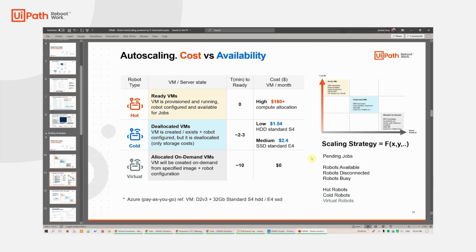Now, the scaling strategy takes into account pending jobs. This is the foundation for the solution, the pending jobs and the events that come from them. This pending jobs counter basically gives us the state of the managed client together with the list and number of robots that are available, connected, disconnected, busy. The lower part, the hot and cold robots counters, basically make up your scaling strategy.